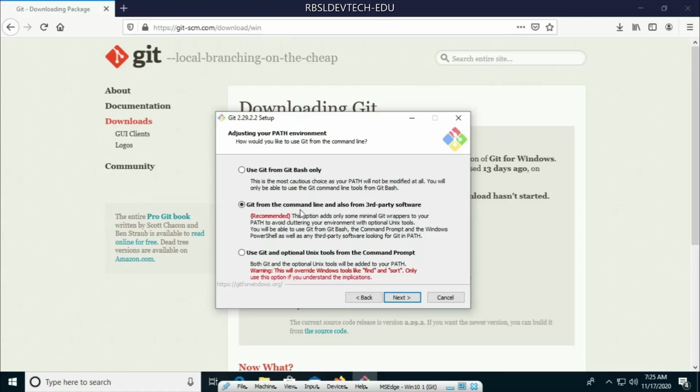And here, Git from the command line and also from third-party software. If we try to read through this option, it adds only some minimal Git wrappers to your path to avoid cluttering your environment with optional Unix tools. You will be able to use Git from Git Bash, the command prompt, and the Windows PowerShell as well as any third-party software looking for Git in path. So if you want to go and run Git from Windows command line, you will need to choose option 2 or 3. So option 2 here will be limiting the Git command line tools to a subset that does not conflict with built-in Windows command line tools.